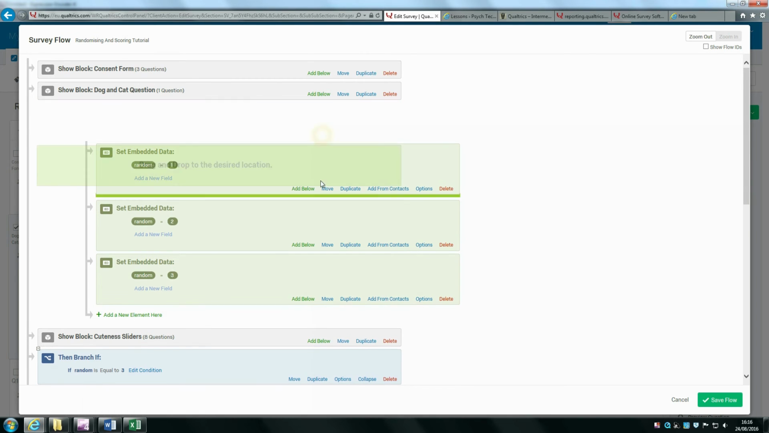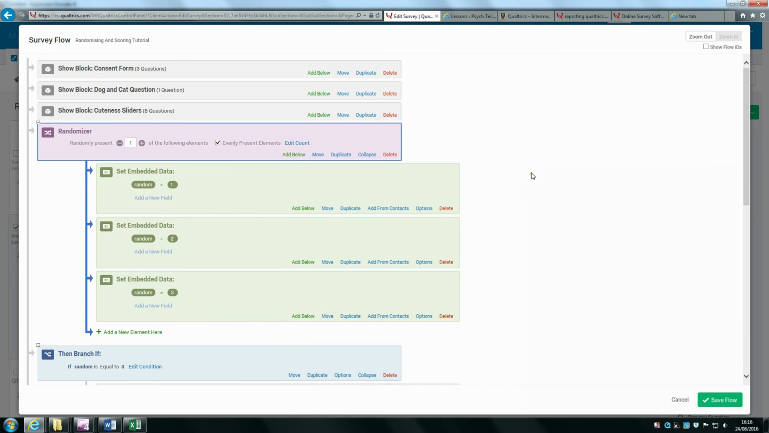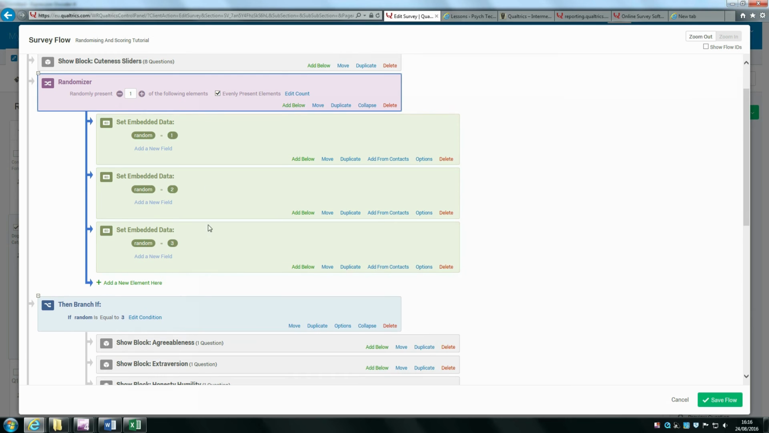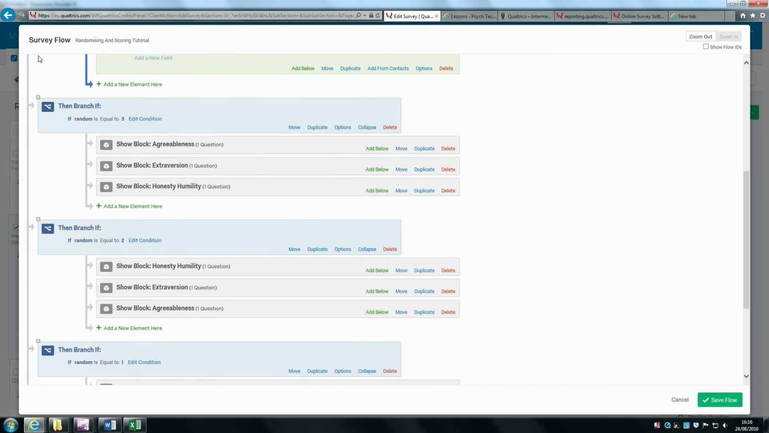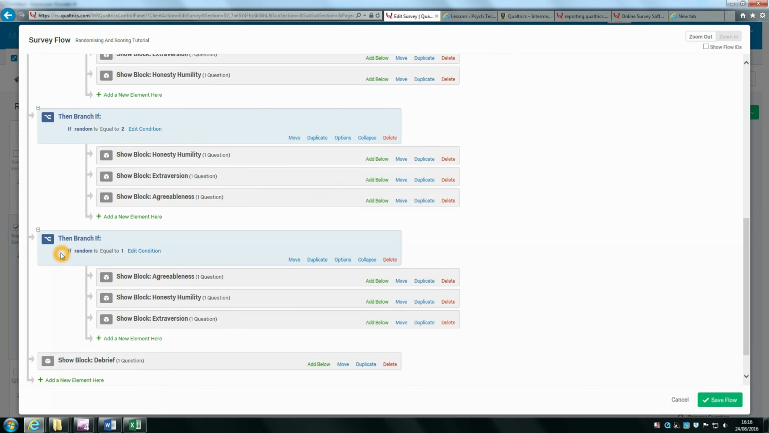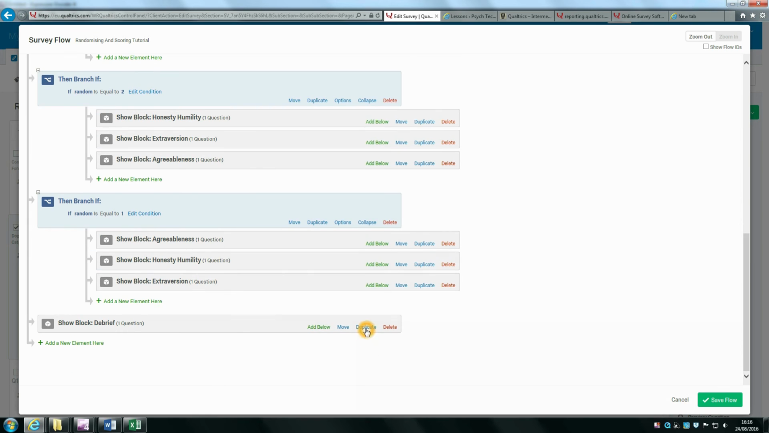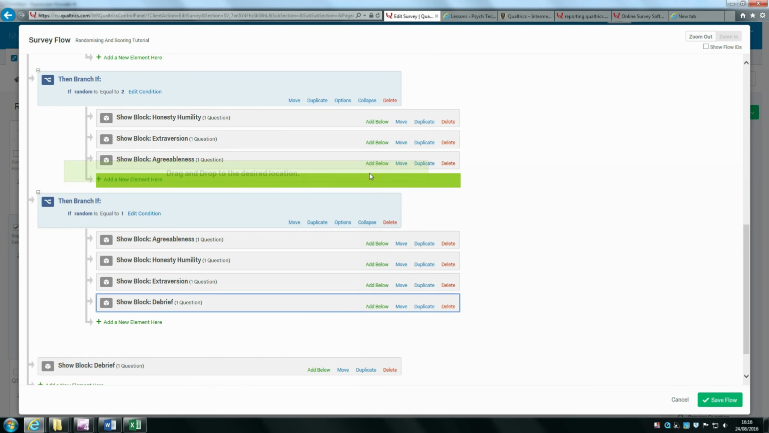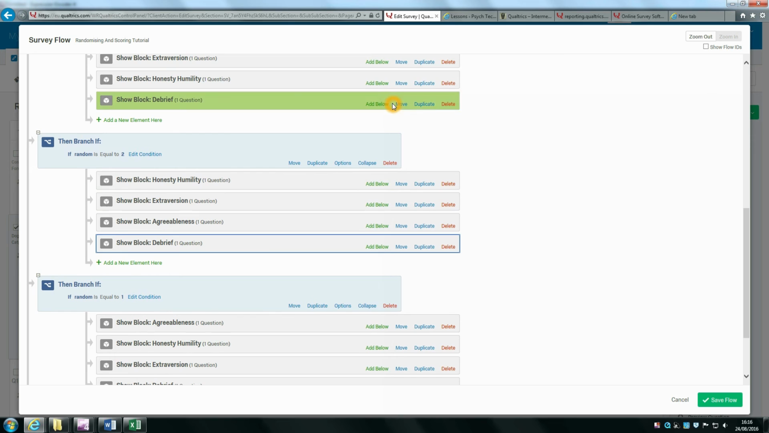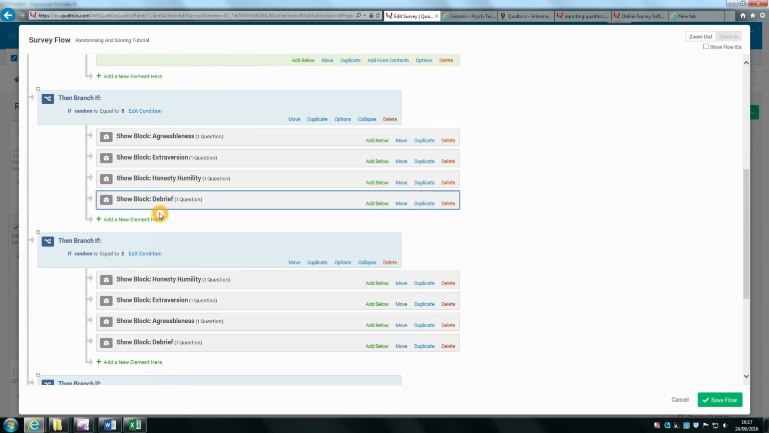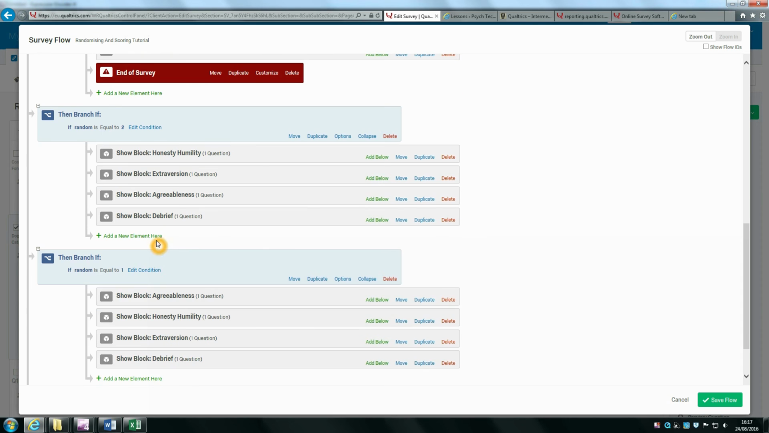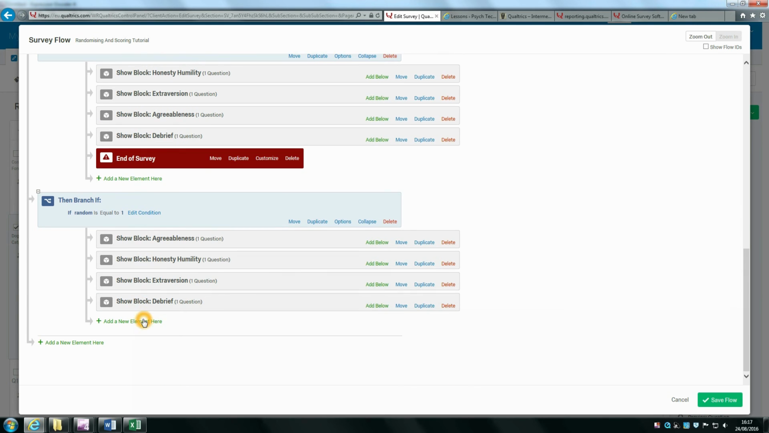We can now move the randomizer back to under the cuteness sliders, just so that it's all in order. So we're going to go consent form, some questions. They're going to randomly be given a number, aka a condition. Then there's 3 branches. It's going to go condition 3, condition 2, condition 1. But then after that, there's kind of nothing. So we want to duplicate our debrief, and then we want to make sure each of our conditions has a debrief at the end, and then we want to make sure all of our conditions end the survey after they've finished the debrief.